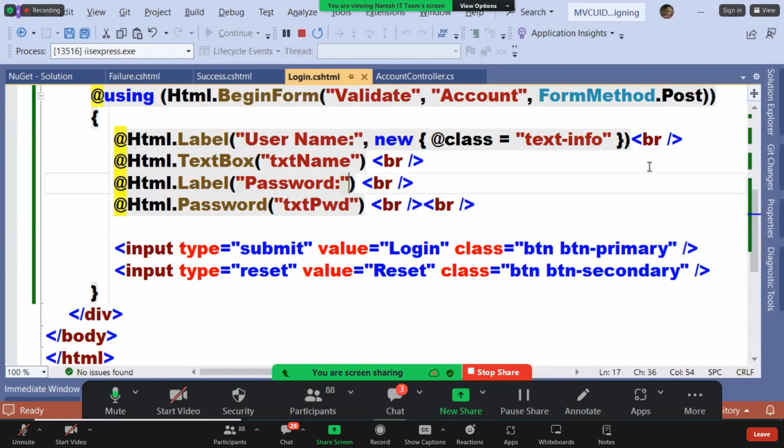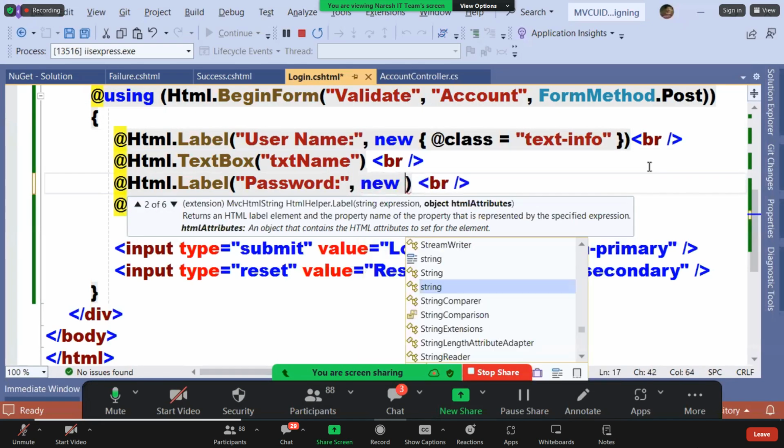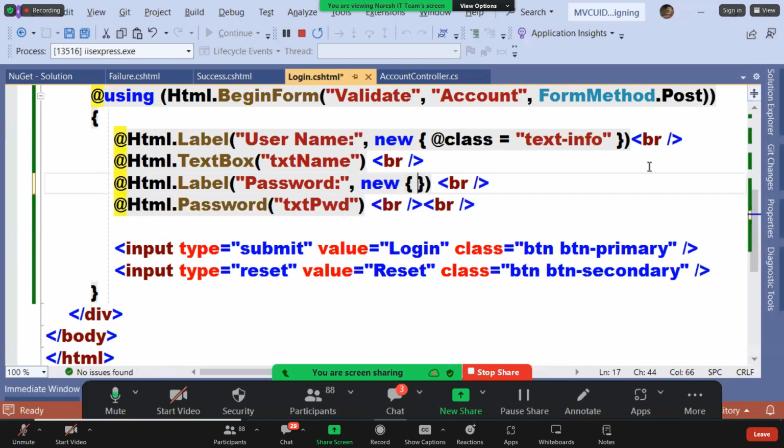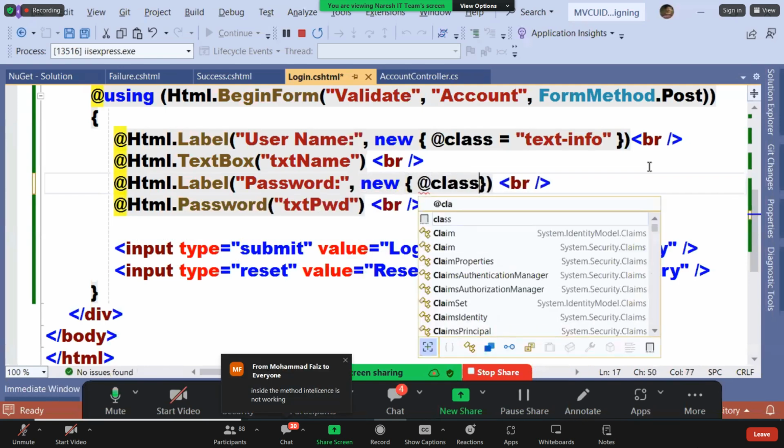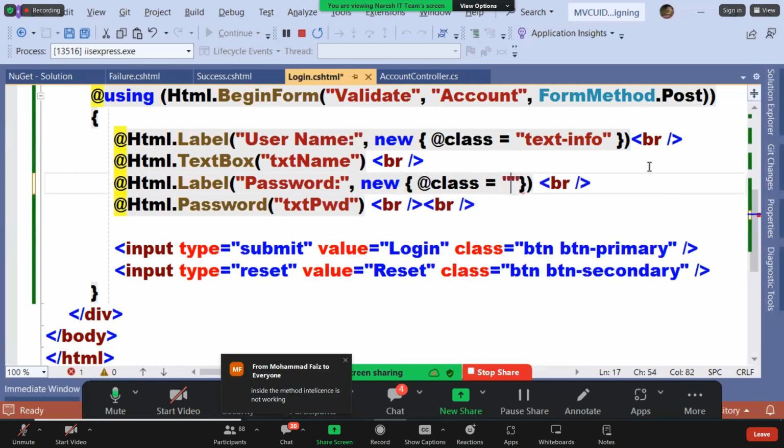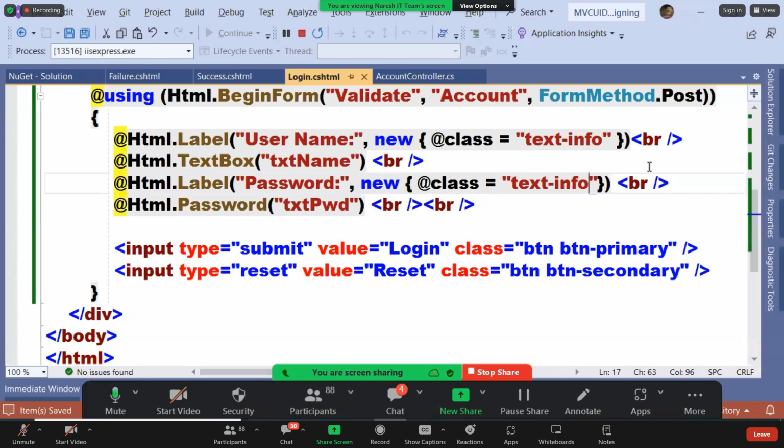For this label also, you want to add a comma, new, open the curly braces, at the rate class is equals to. Here also I'm saying text hyphen info. But both I'm using the same style. From now, I'll show you different Bootstrap classes in different scenarios. Okay, no worries. But how to apply to the HTML control class is equals to.